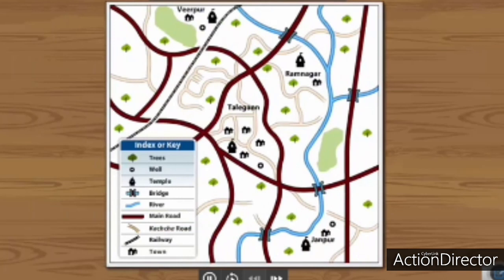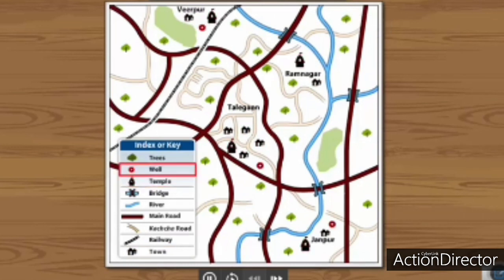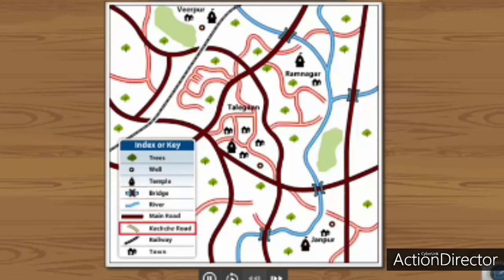Symbols on maps give important details of an area in a small space. For instance, some of the symbols on this map show the location of a few towns of India. Some of the other symbols on the map give details about the location of important landmarks, such as temples, wells, rivers, and roads in this particular area of India.